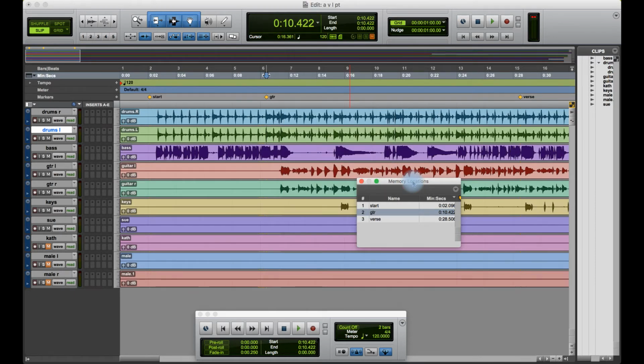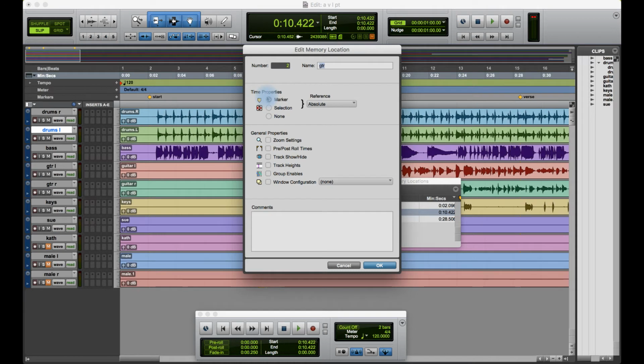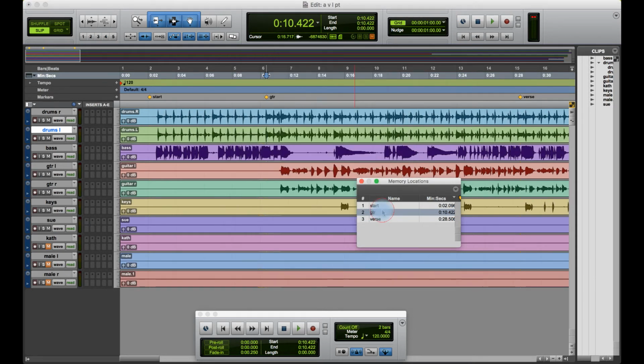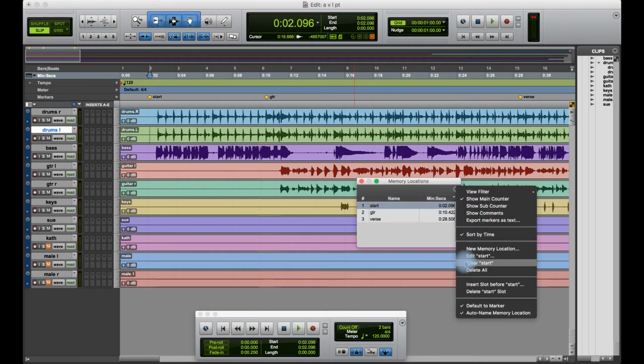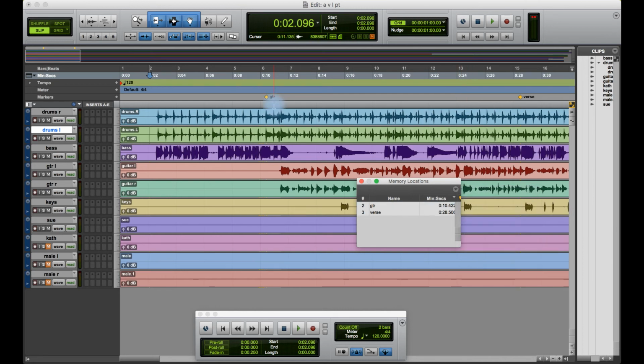We can delete them. I think just backspace. I thought we could delete them by just backspacing. Let's go to start, memory, and clear start. So that's that disclosure triangle here. And that's gone. I wanted to put one back in before it starts.